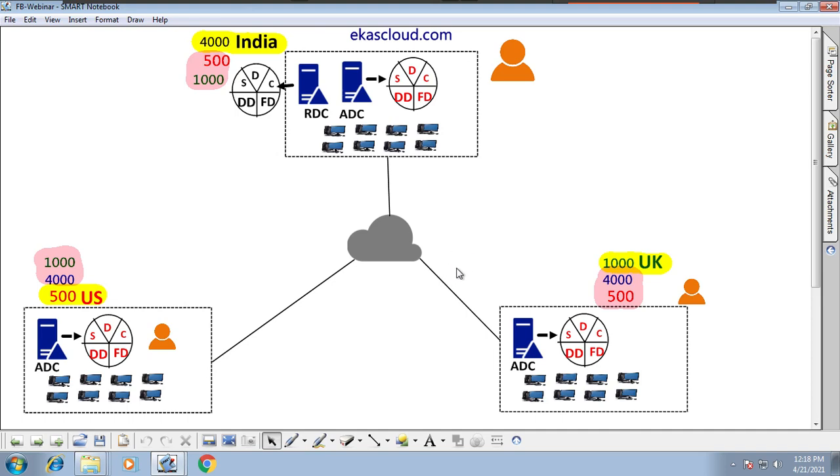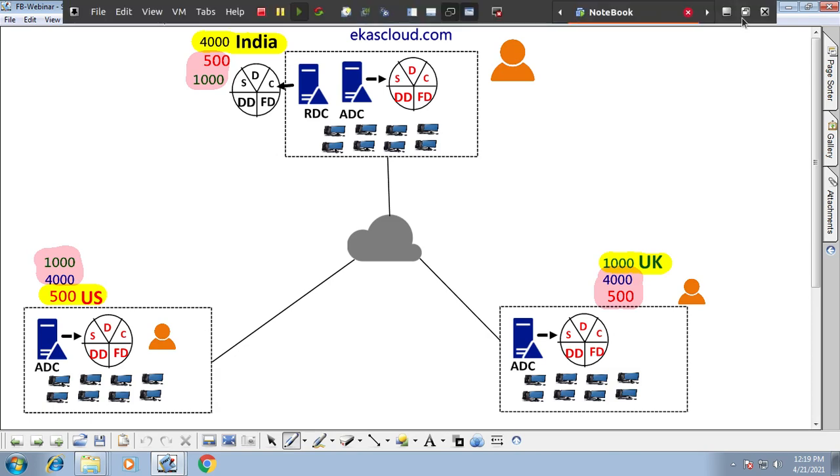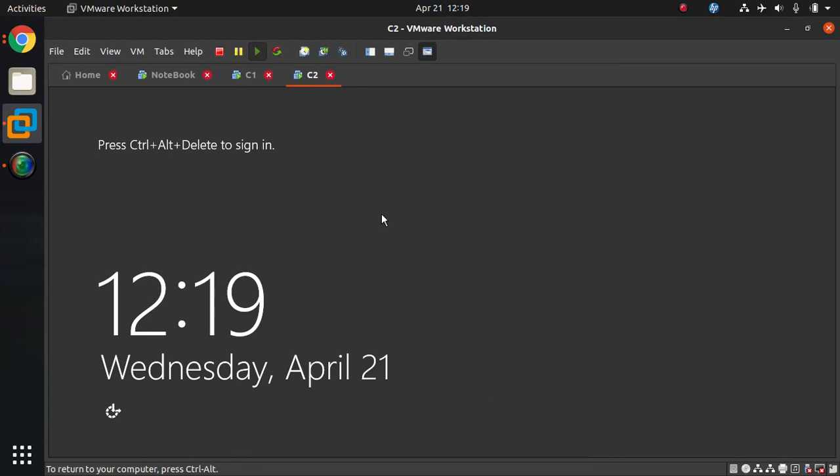If you have seen our last video, most probably you have come across what is a forest, what is a domain, what is RDC, what is ADC, how RDC will replicate objects to ADC, and what partitions we have. So why do we use an additional domain controller? We came to know all this, right? Today I will show you how to install an additional domain controller.